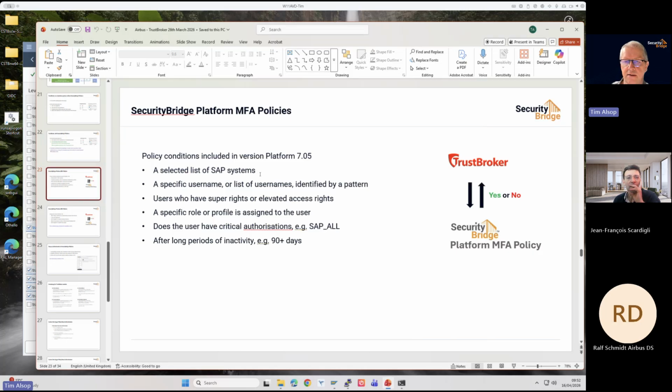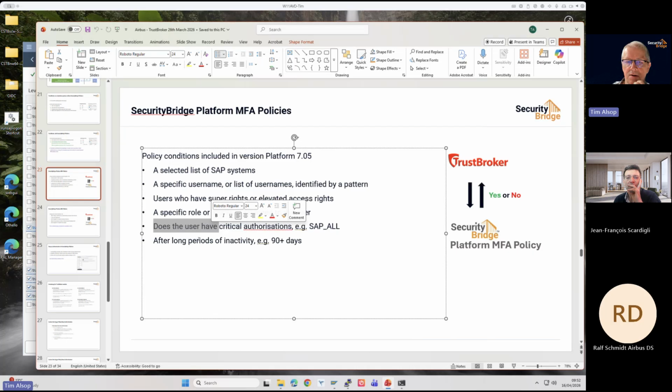You can specify which SAP systems you want it to apply to, because you might only want to trigger MFA on certain systems. You can put a specific username in the policy. You can use patterns, so you can say I only want to do the MFA if the username begins with X or whatever. You can say, I want to do MFA if the user has super rights or elevated access. I want to do it based on a certain role or a profile. Does the user have critical authorizations such as SAP all? Or has the user logged in within the last X days, like 90 days?